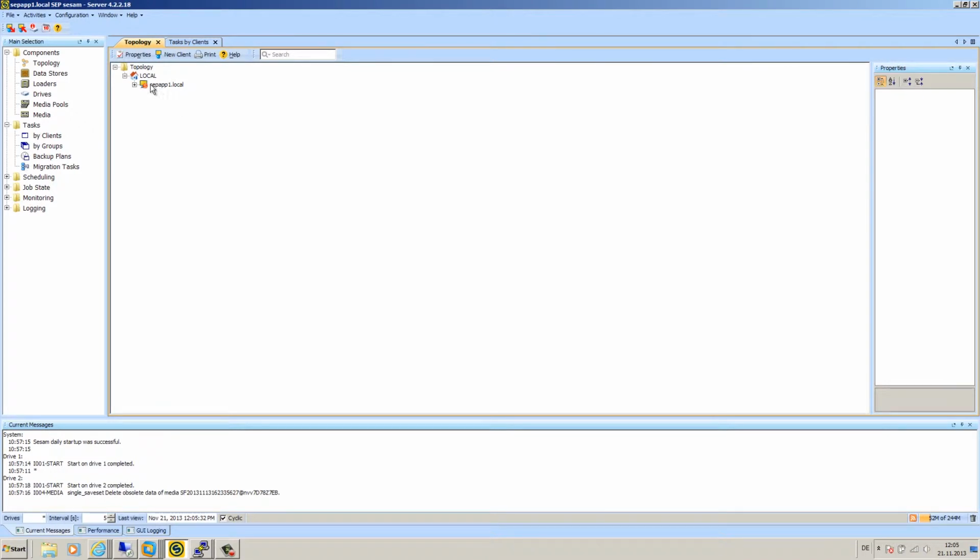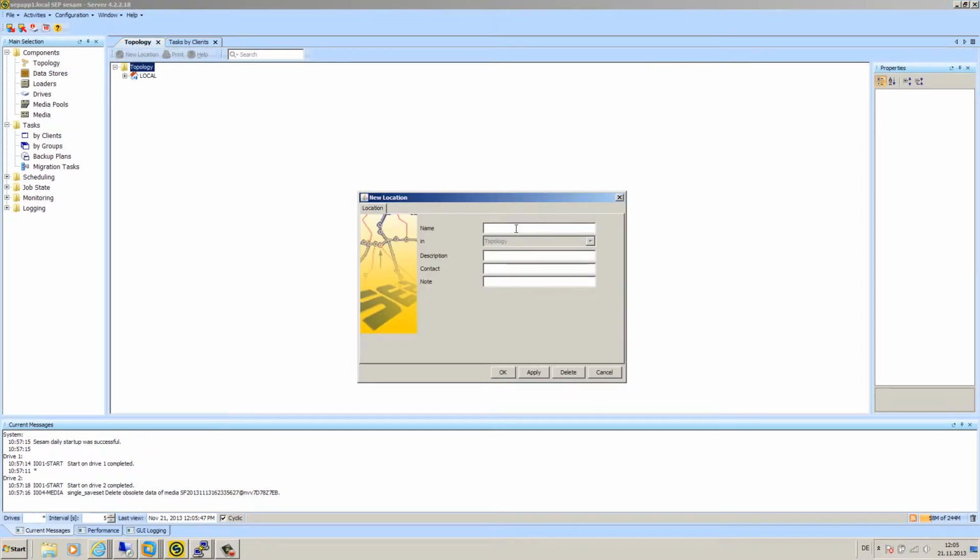We open the Subsystem GUI, go to Components, Topology, and think about setting up a new location or putting everything under the local location, the default one. I prefer setting up a special location for that.